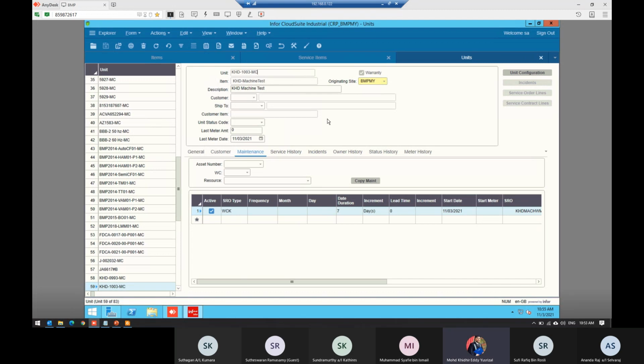Okay, so what would happen if, let's say, I change here? Will it carry over to the other units? Okay, let's say I change the unit's maintenance schedule here. Let's say I want this to be on different days. So it will not carry over to your other units. All right, so actually, why they do this is for you to have flexibility.